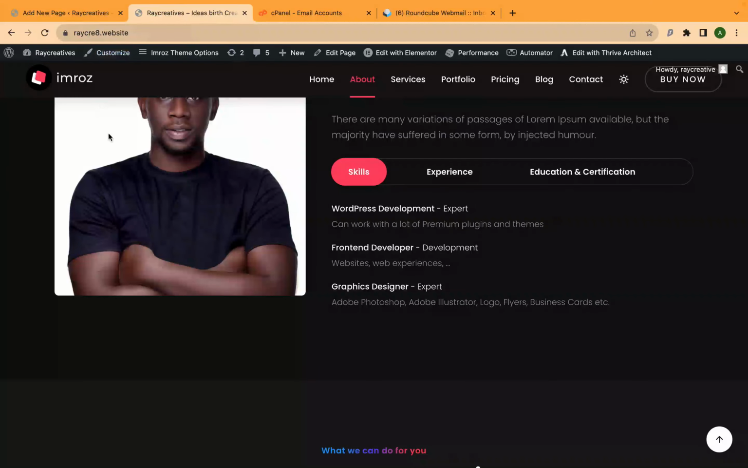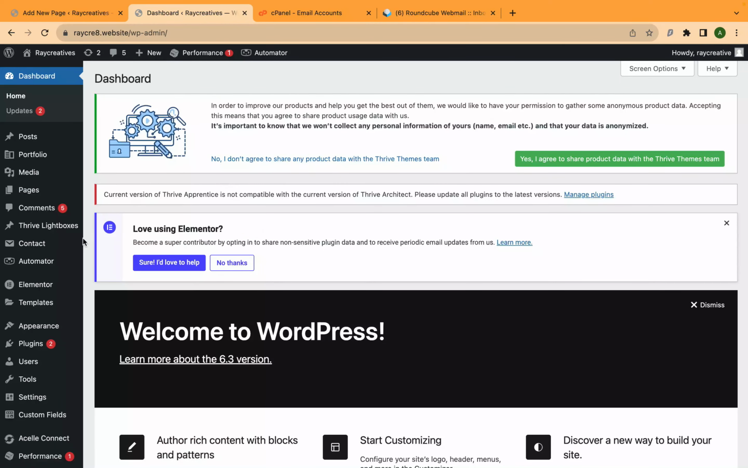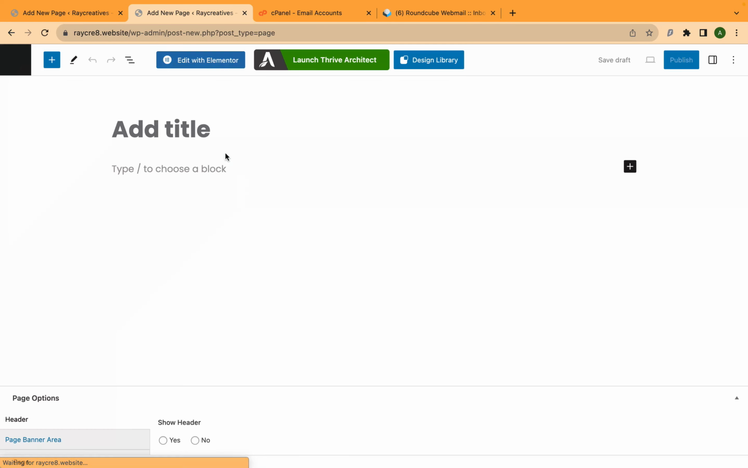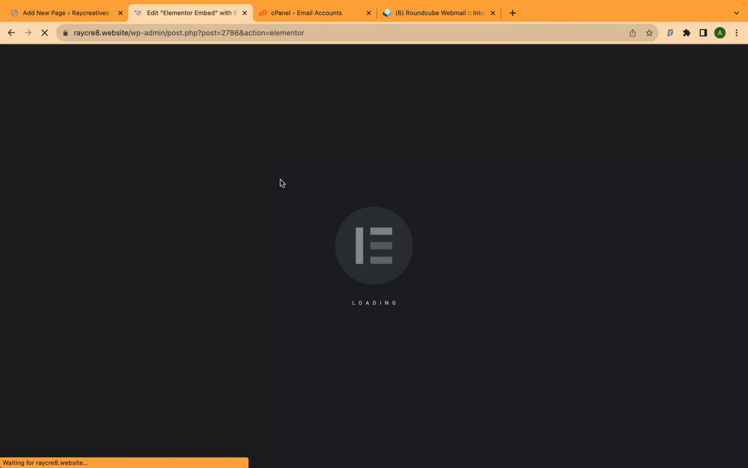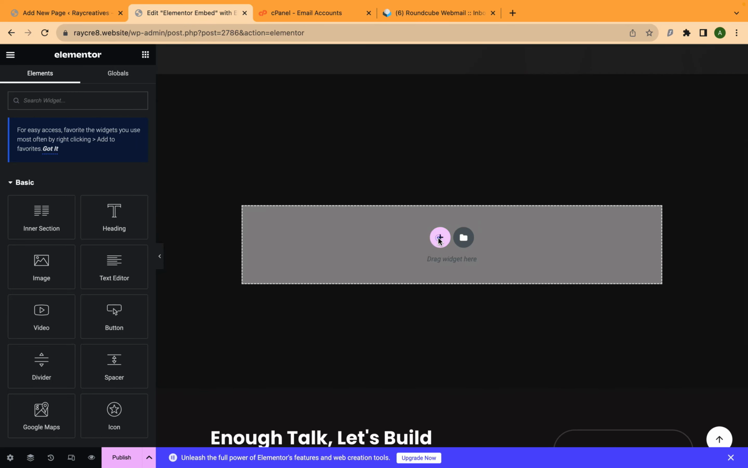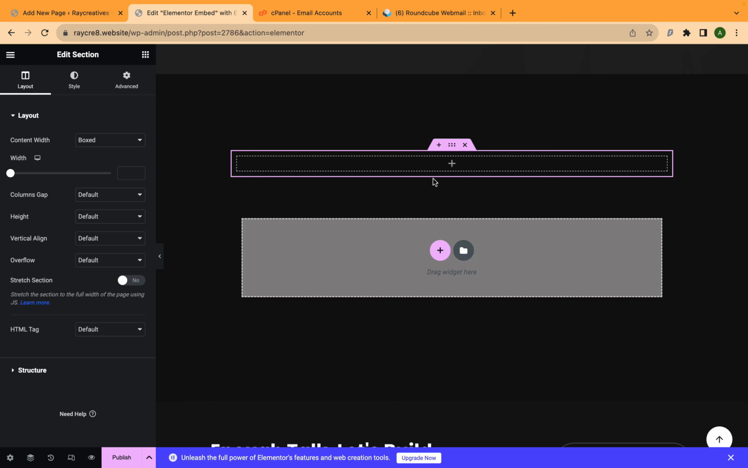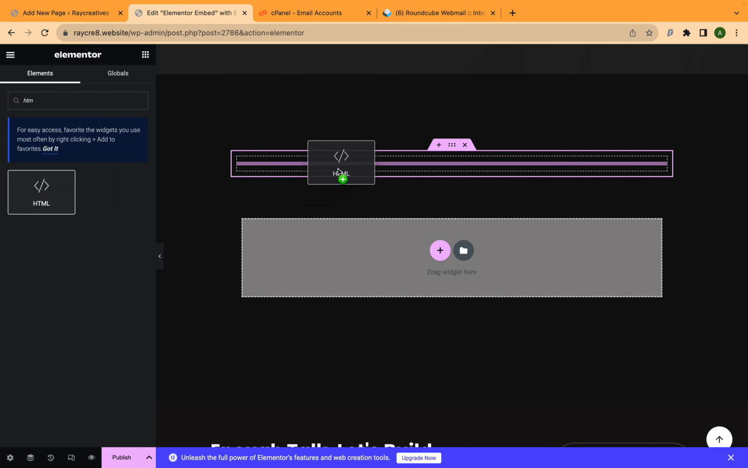So if you are using Elementor, this is what you can do. Let's create a new page. I'll say Elementor embed. We edit with Elementor. I'm going to select a new structure here and go for my HTML, drag it here.